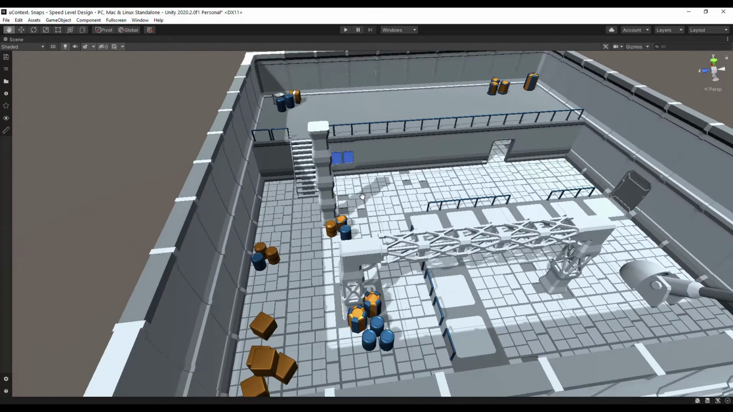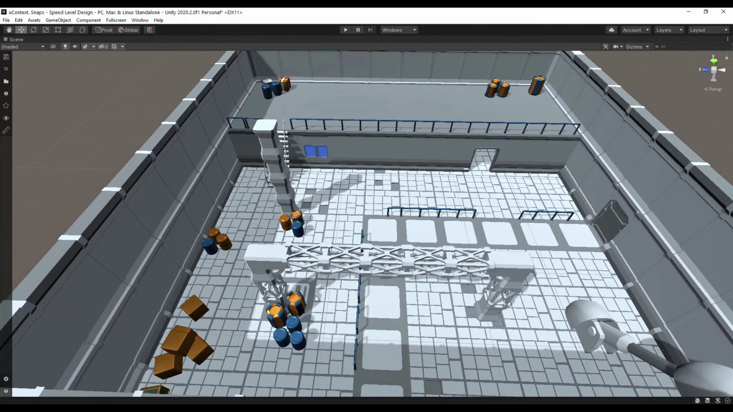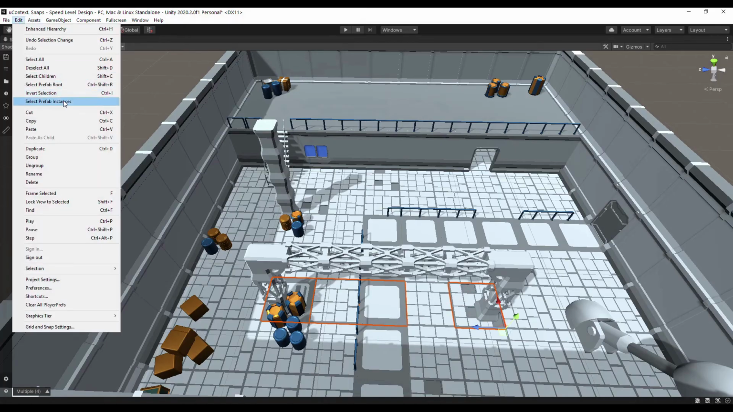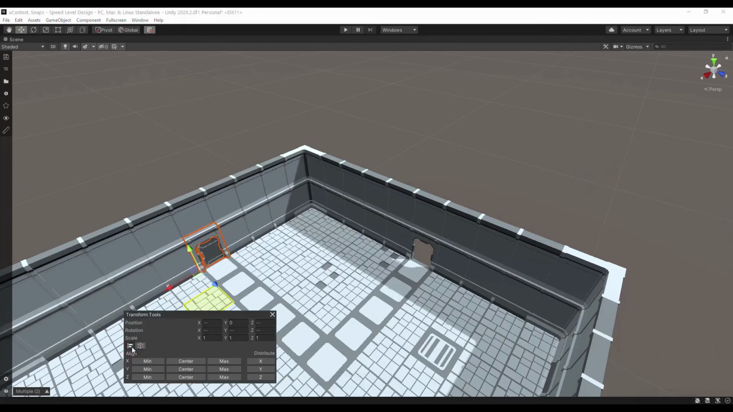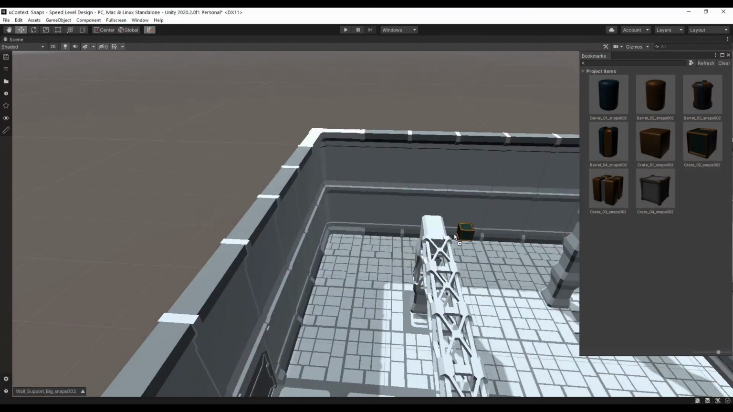Select prefab instances allows you to quickly select all prefab instances of selected prefabs. Just select one instance and choose an item from the menu to select all instances. Transform editor tools allow you to view and change the transform values for the selection, and contains additional useful features such as aligning and showing the size of the selection.